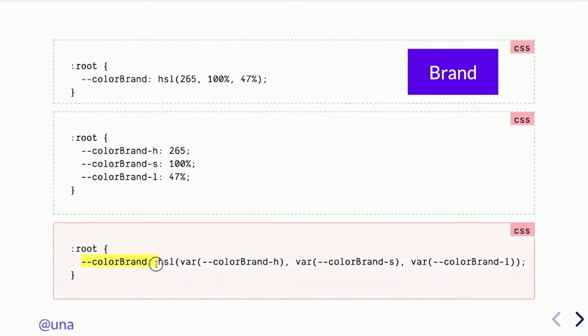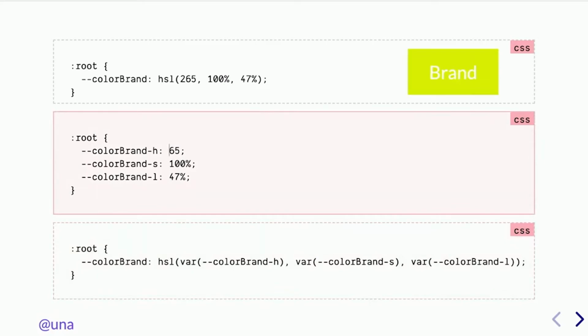So this is what we're going to use to actually now construct our color. Color brand is now going to be a conglomeration of the hue, saturation, and lightness values that we have broken up. So it becomes var color brand H, color brand S, and color brand L all within an HSL statement. So I can actually change this hue to 65. I can set it to 165 or 265. I can decrease the saturation. I could make it 0%. We see that 50% gray there for the saturation. I could adjust the lightness here to be darker, and it will update dynamically because of the dynamic aspect of the CSS custom properties. I think that's pretty cool.